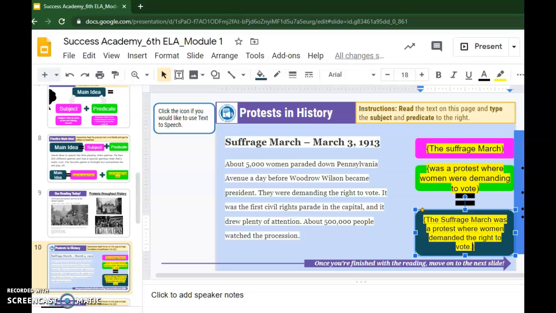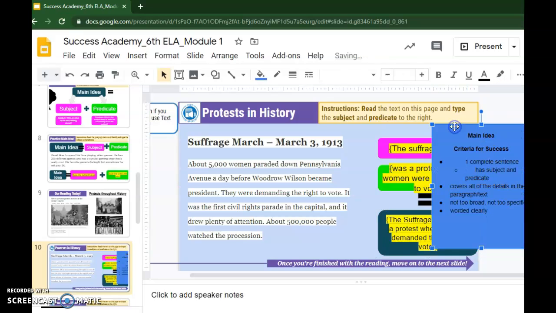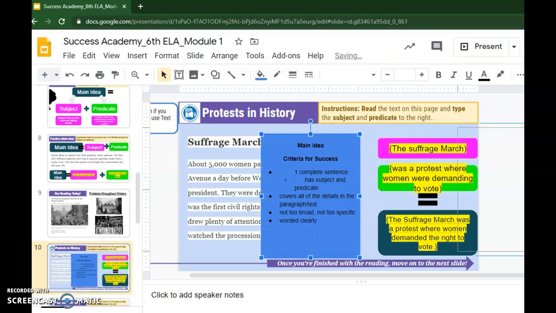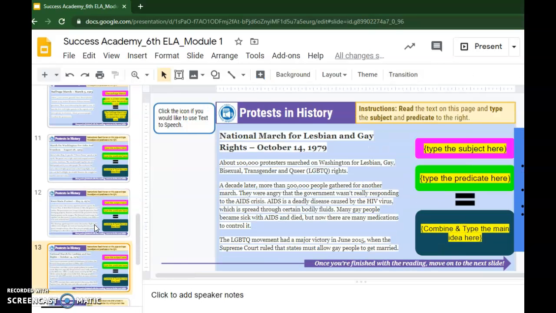And now I'm going to check over here to make sure that my main idea actually meets that criteria for success. So it says here, I'm going to drag this over so you can see it, but it'll be on your screen. Do I have one complete sentence with a subject and predicate? Yes, I do. Do I cover all the details in the paragraph and text? Yeah, and there's a lot of details and we can't include them all, but I think I do a pretty good job. Is it not too broad and not too specific? Yes, I'm not just saying the suffrage march happened, but I'm also not giving every single detail. It's right in the middle. And then is it worded clearly? Yep, makes sense. So now you are going to move on to the next one and complete those next 4 paragraphs.